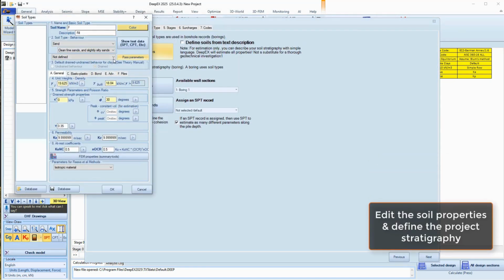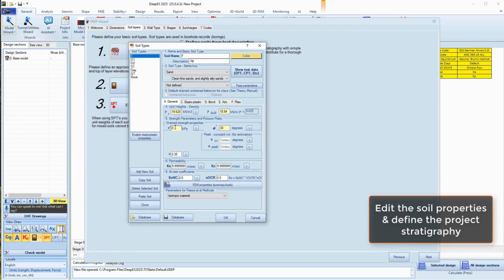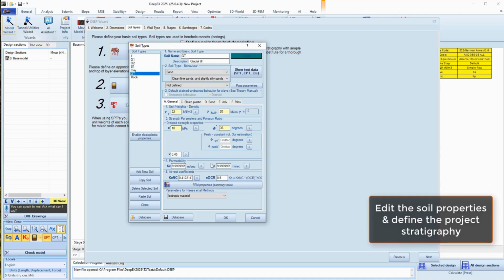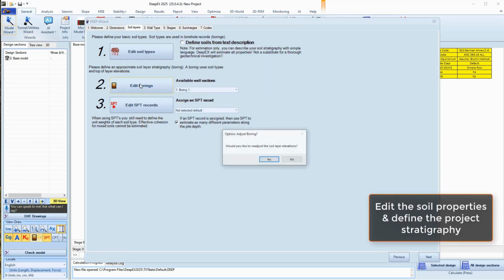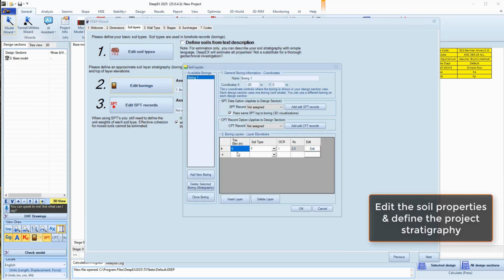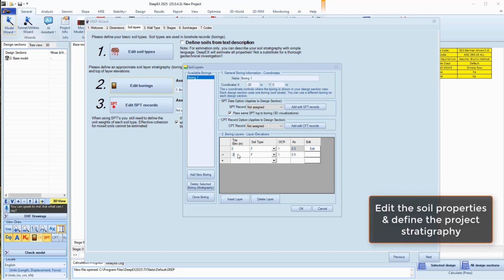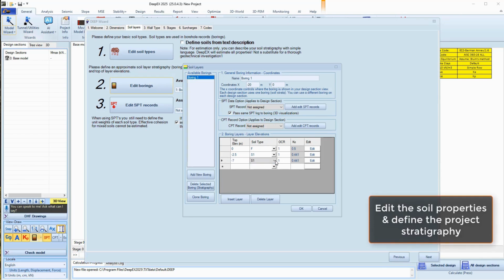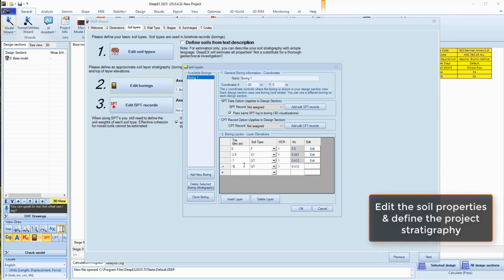In the Soil Types dialog, we can create a database of soils and define the soil properties for each soil. In the Borings dialog, we can create the model stratigraphy by defining the top elevation and soil type for each soil layer. In this example, we will use a top fill soil followed by a sand, a glacial till, and a rock.